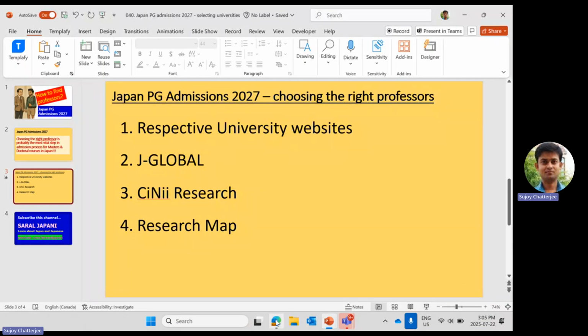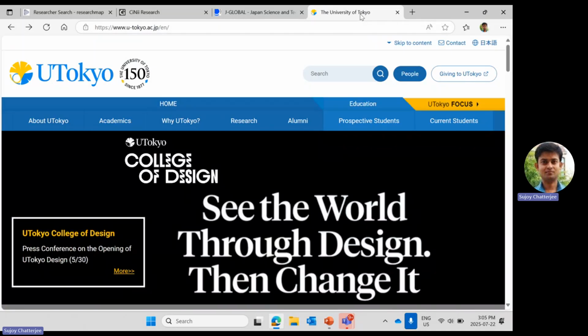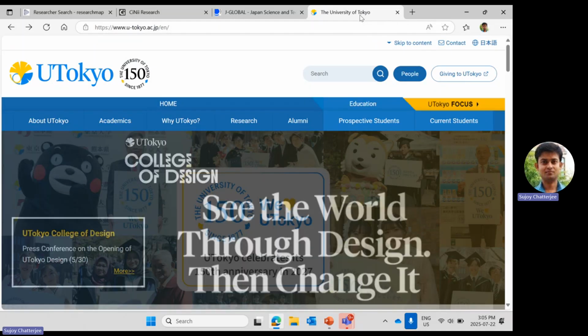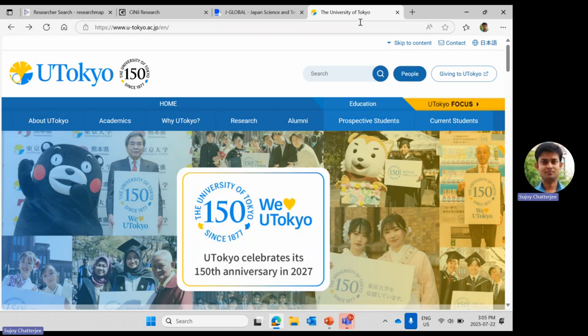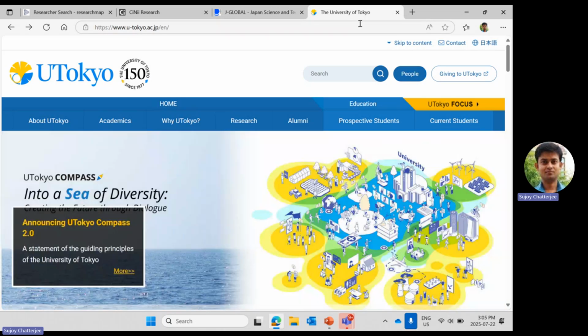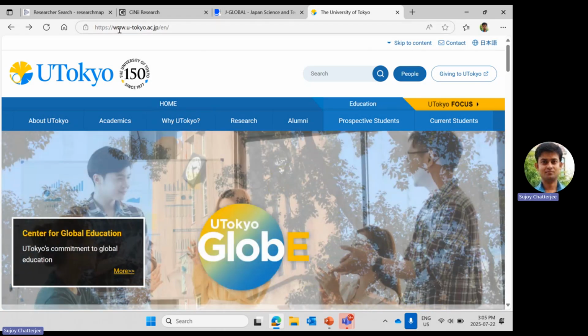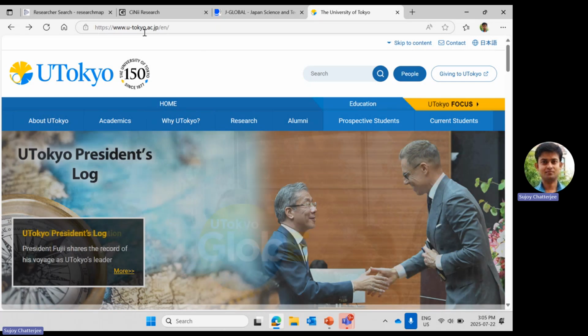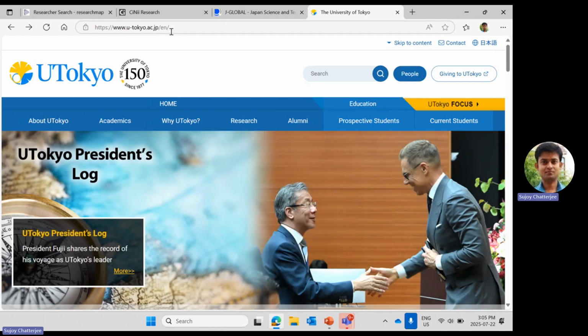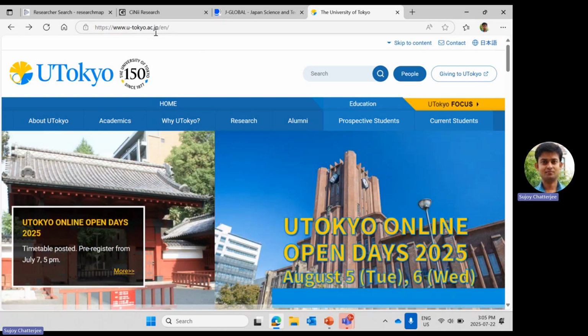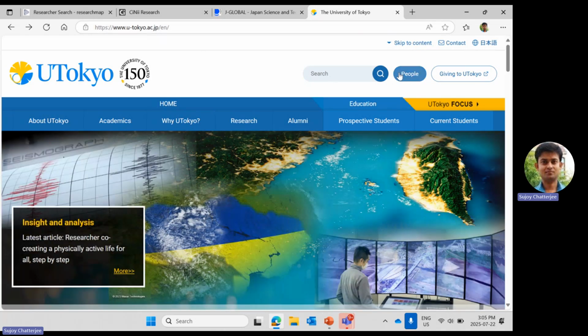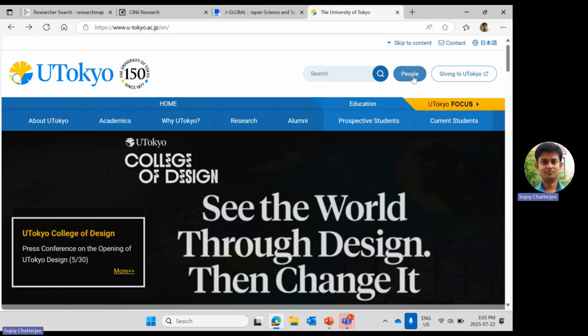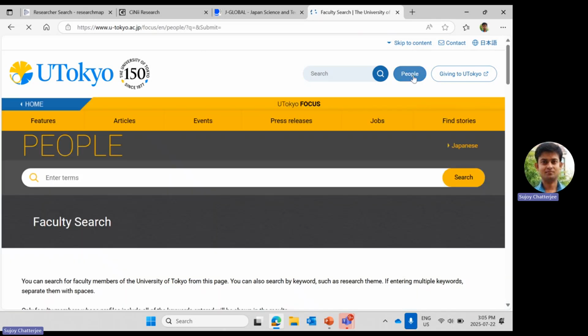For this, I have selected the University of Tokyo as a reference case. So let's see how to find professors on the University of Tokyo website. This is the URL: www.u-tokyo.ac.jp/en/. This is the English version of the University of Tokyo website. So friends, here you can see there is an icon called People. You have to select this, and when you select it, it takes us to this page.